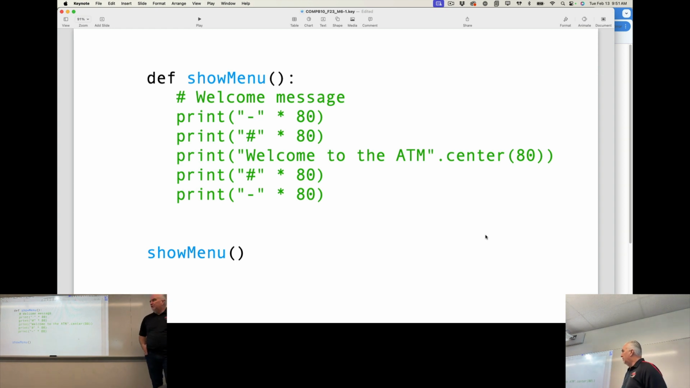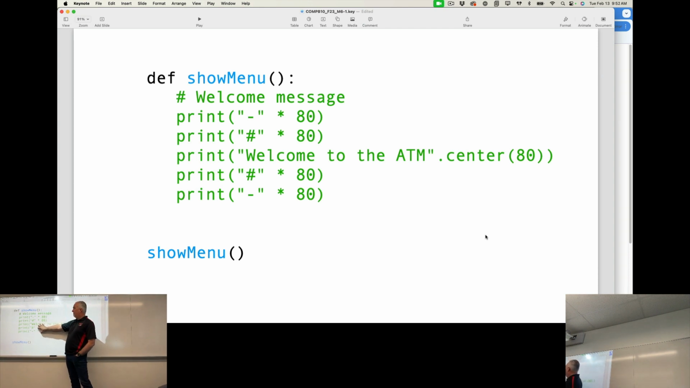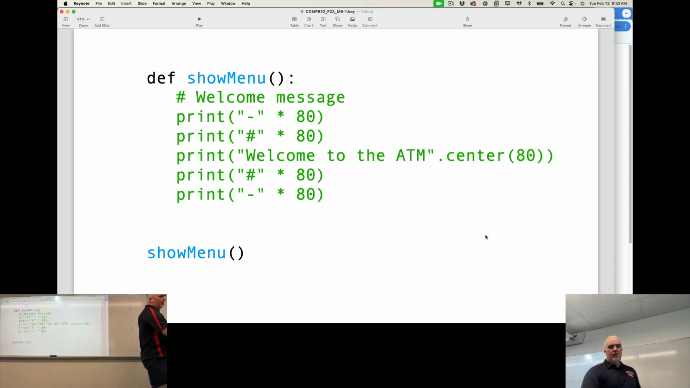Okay, so here's another function example. If I have something that involves several lines of code that is just something I want to repeat or execute multiple times, I might use a function for that. And this is a very simple function, takes no parameters, and has 5 print statements, but it'll print this menu. Every time I say show menu, it'll print that menu.